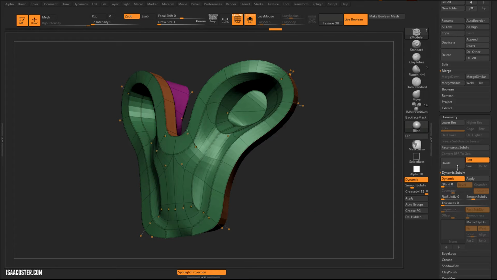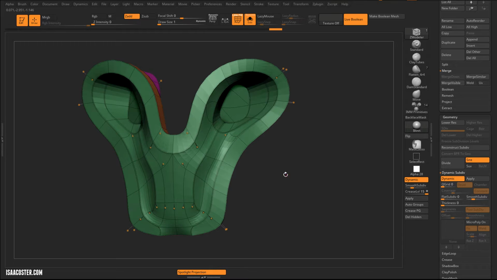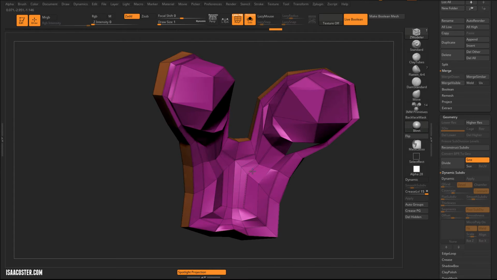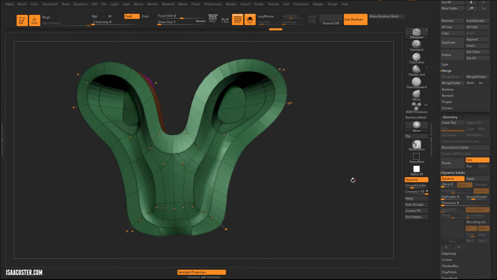So Control D will add additional subdivisions. We don't want to do that, at least not right now. We are basically previewing what the final geometry is going to look like. So Shift D takes it back to the low poly state, and D will give you the dynamically subdivided state, which is, again, just a preview.